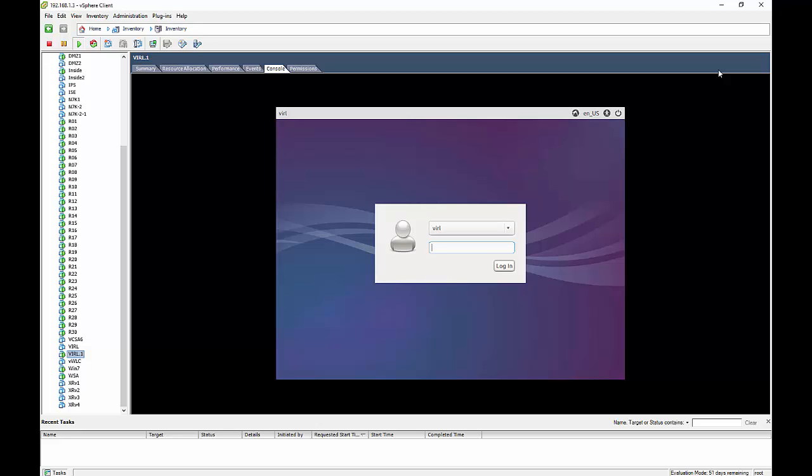I downloaded it and I put it inside of ESXi just to get everything operational. So once you go to your file and then you go to deploy OVF template, you point vSphere to the OVF template and then you bring it in. It takes a few minutes to upload and then you're good to go.